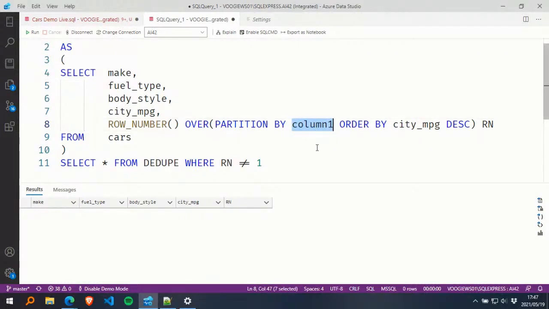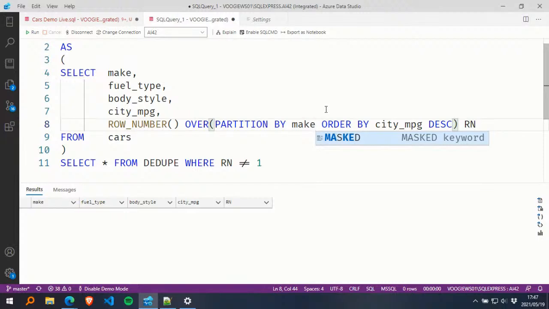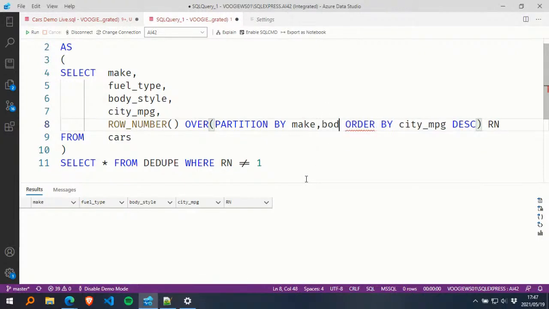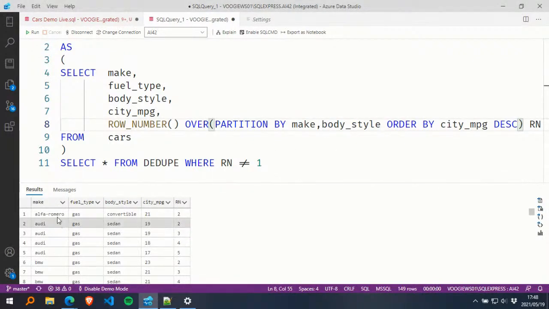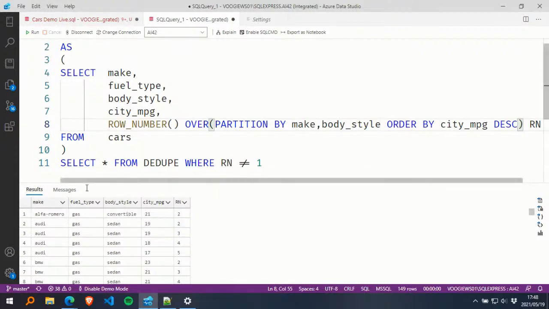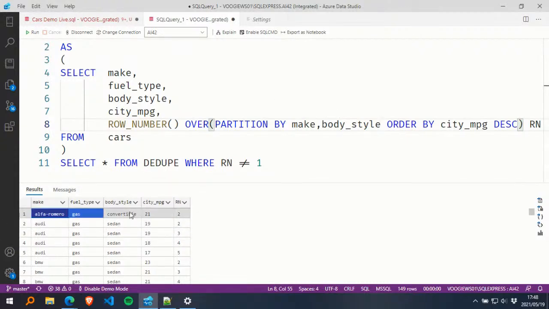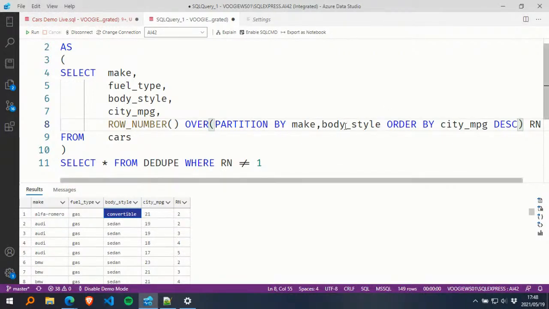If I made it make and body type, you can have 2, 3, you don't have to just have 1 column in there, you can have multiples. And there I can see all the instances where I have multiple Alfa Romeos which are of body style convertible. So if that was my determining factor, that is my duplication.